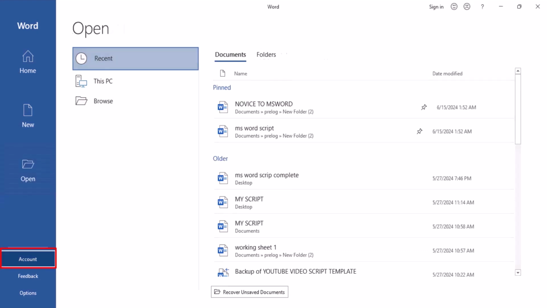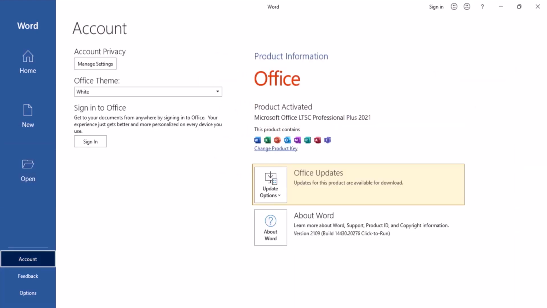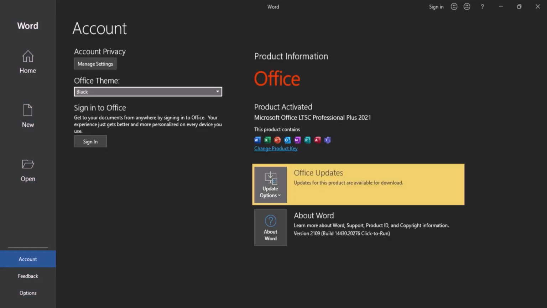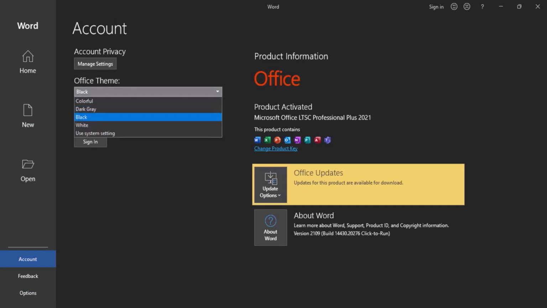Right? Now, next after the open tab is the account tab. Now, when I click on the account tab, this gives us the account details of our Microsoft Word. As you can see, over here we have the account privacy. We could manage these settings by clicking on this tab over here, right? Now under it is Office theme. You could click on this drop down and choose whatever preference theme you want. If I select dark, notice the color of the interface changes. So I'll leave it as default white.